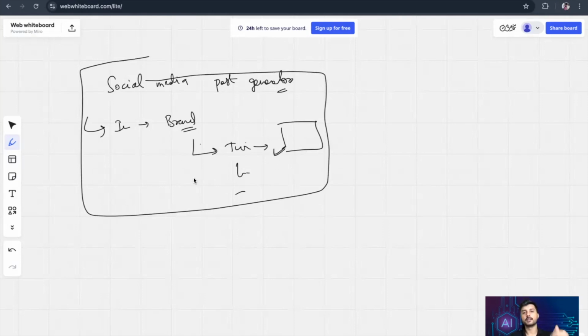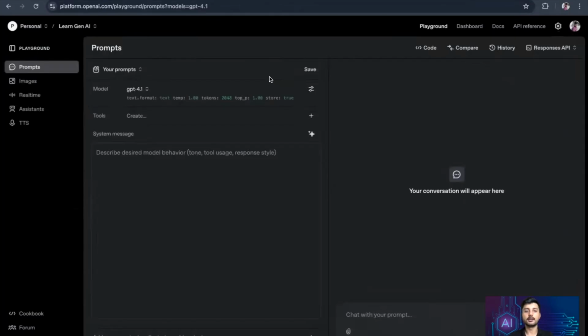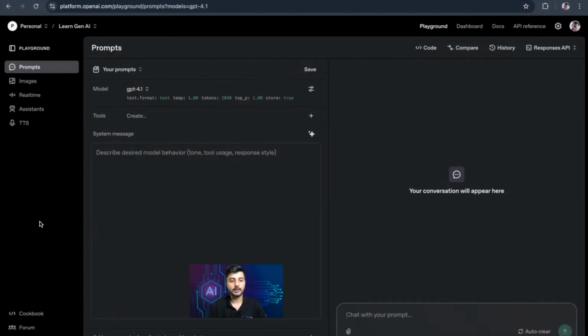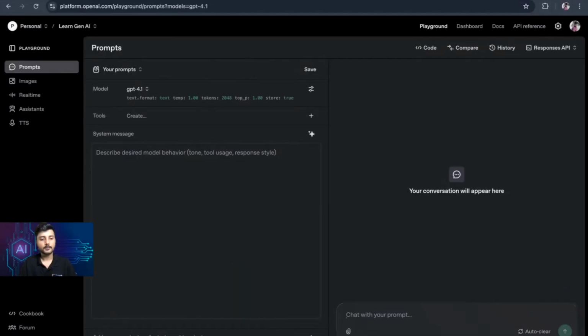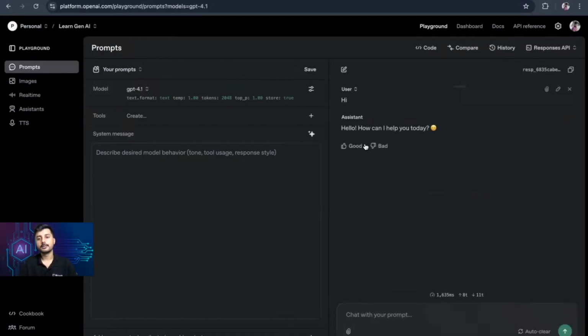How will you start that, right? So the prototyping that you have to start is going to be here, in the playground. So we'll start with the prompt section now. This prompt is more like, I'll give you a short example of what it can do, right? So I'll quickly say, let's try this. Hi. So this more or less works like ChatGPT. When I said hi, it responded with something.